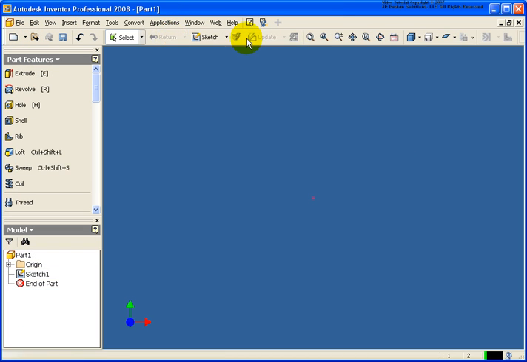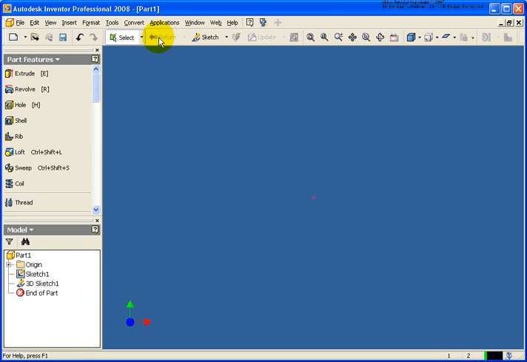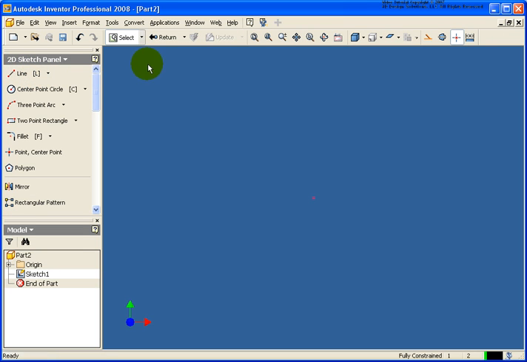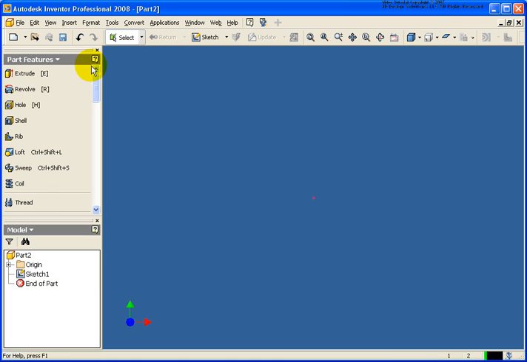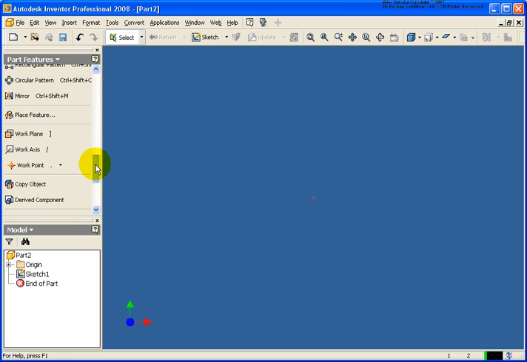And what I'm going to do here is go into the 3D sketch, and I want to show how to go back and create a grounded work point. So first of all, now in this new part file here, I'm going to click return to exit out of the 2D sketch environment, and I'm going to scroll on down to the work point. Then I'm going to select grounded work point.